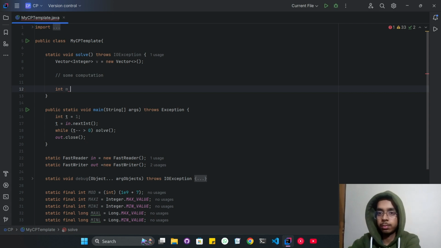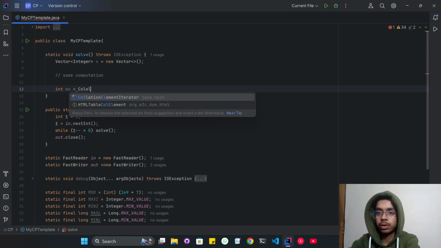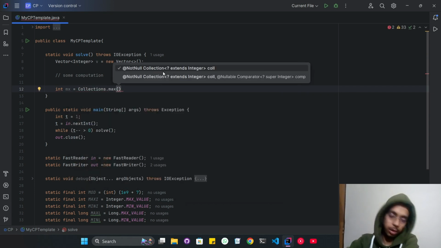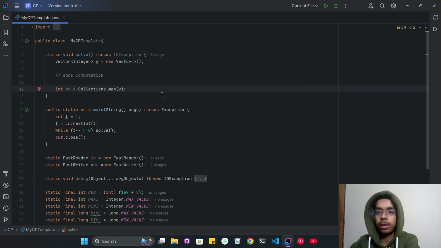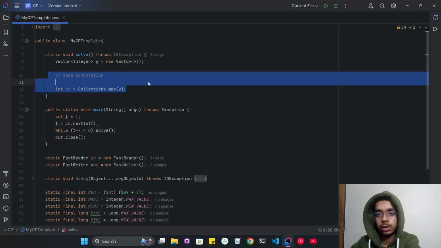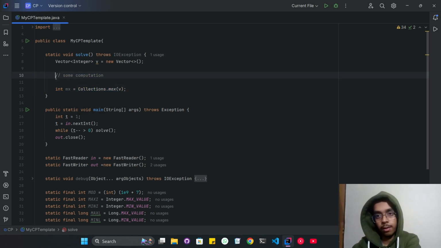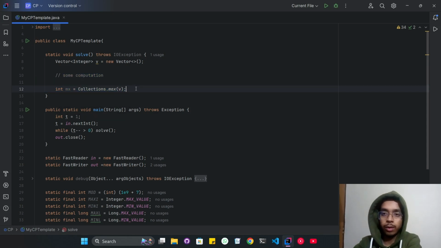So what we do is max equals Collections.max of v. Similarly, you can do min and pass v. It will give you the maximum value from the collection. So we do it like this. Great. But instead, what you could have done is calculate this max within this computation stage only.